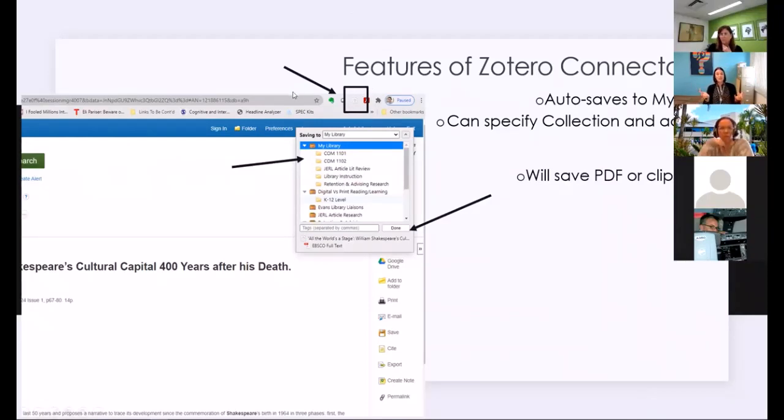Now, one thing to notice about this Zotero connector, the icon that you see changes depending on the type of item that you're trying to save. So right now with the screenshot, and you can't tell too much because I had to crop it, I'm looking at the result for a journal article in a library database.